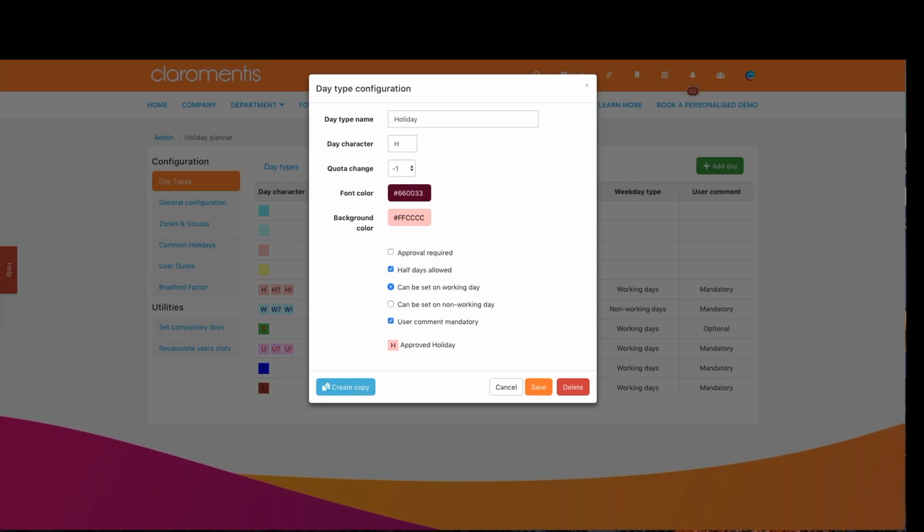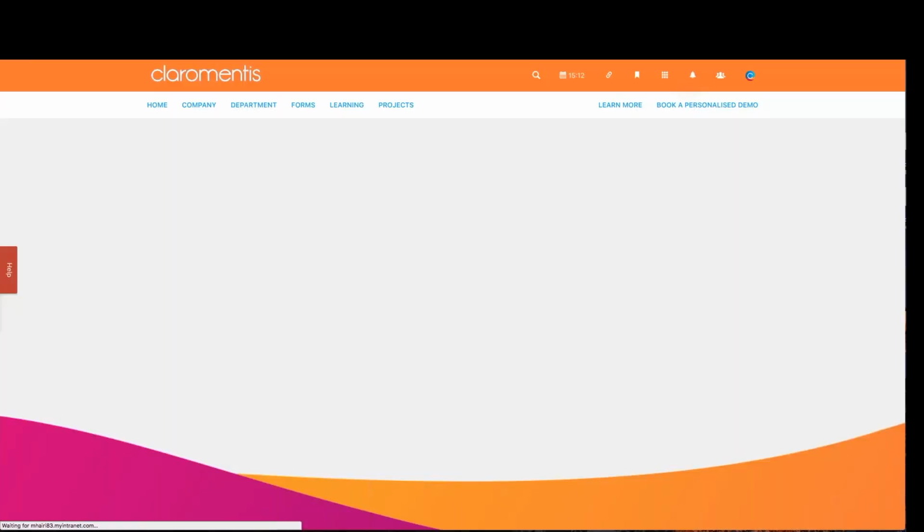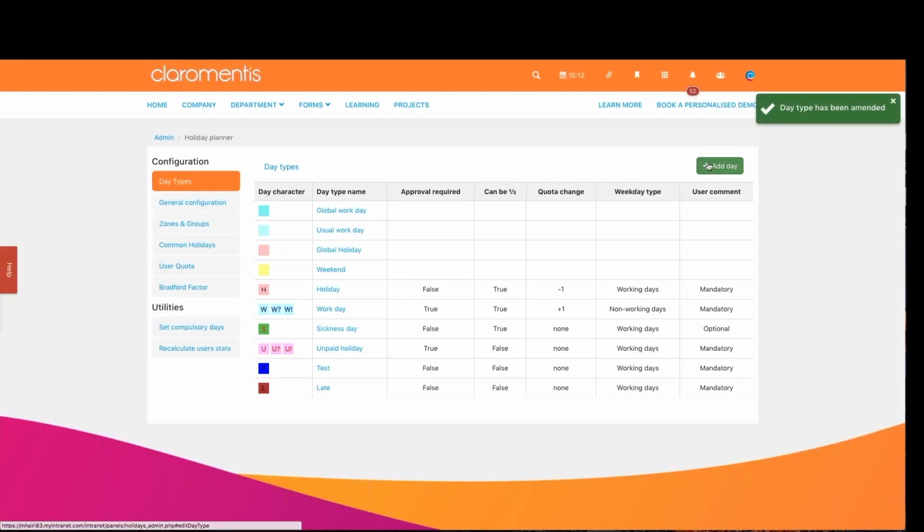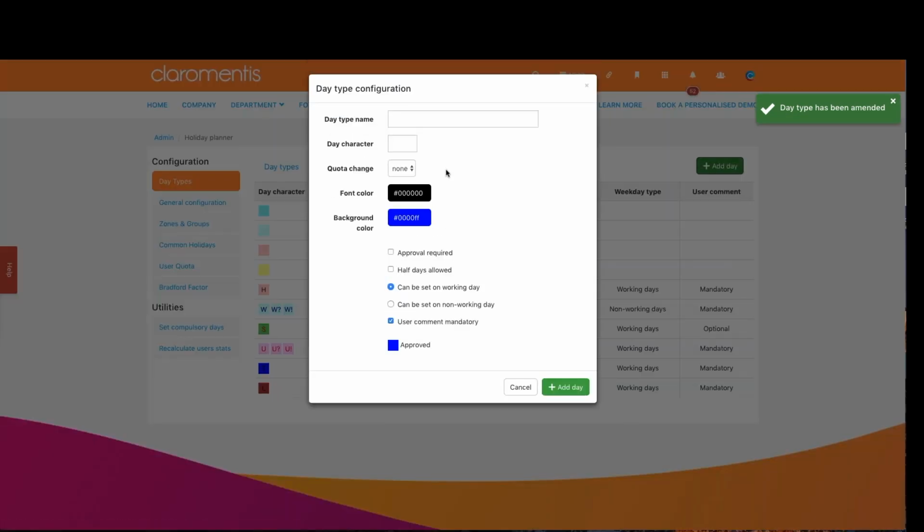And then, as I said, when we were booking the holiday, you can decide whether the comments are mandatory. So you might want certain day types where users have to provide an explanation of what that is. Okay, and then we just save those. To create a new one, you just click up here and you get exactly the same steps. You can select what day type it is, so just add one in here.